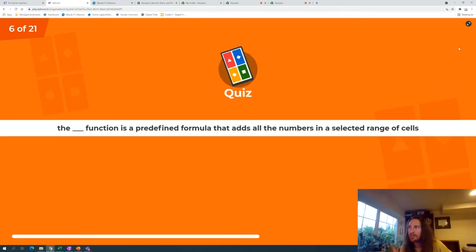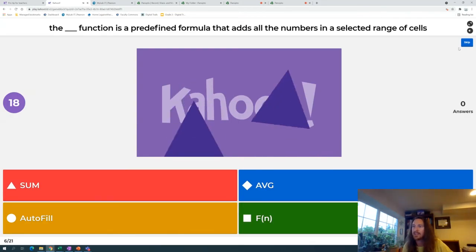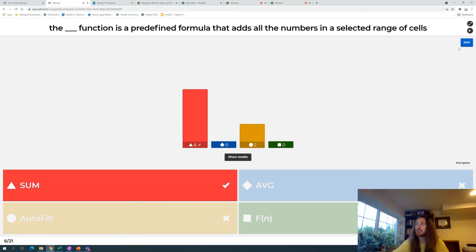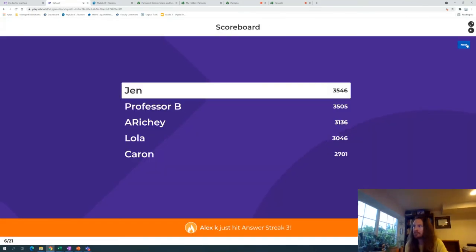This function is a predefined formula that adds all the numbers in a selected range of cells. Red or triangle is sum, diamond blue is average. Circle or yellow is autofill, and the green square is function. F of n adds all the numbers. One of the first ones we learned together. And that's our sum function. We've just got another fire, streak of 3.